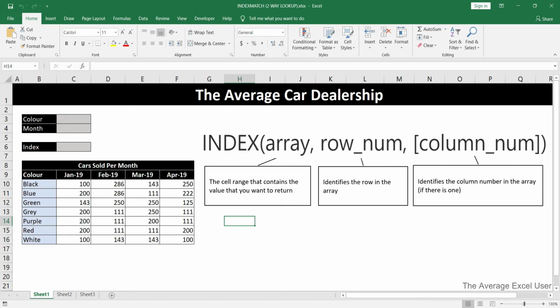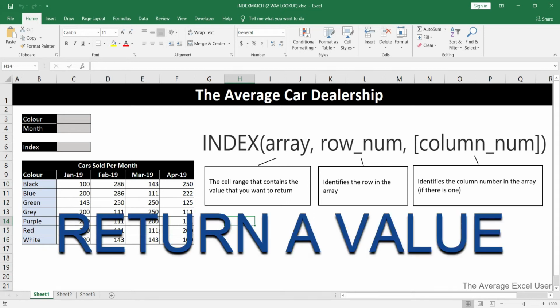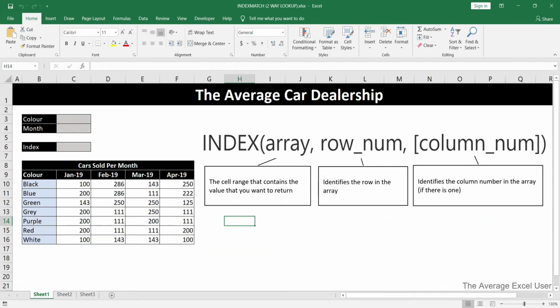Now the purpose of the index function is to return a value. The first argument is the array argument, and that's the cell range that contains the values that you want to return. The next argument is the row number, and that identifies the row in the array. The third argument identifies the column number in the array if there happens to be one. Like I said before, the purpose of the index function is to return to us a value.